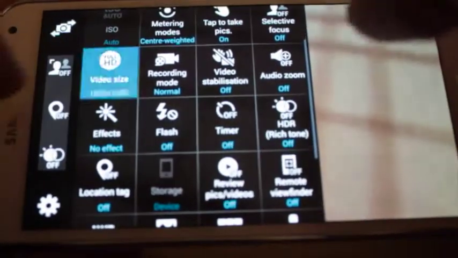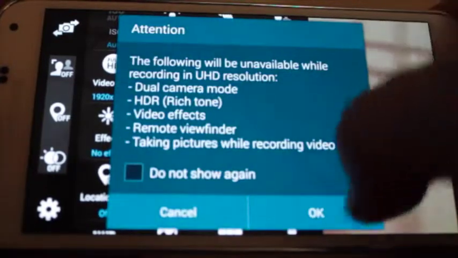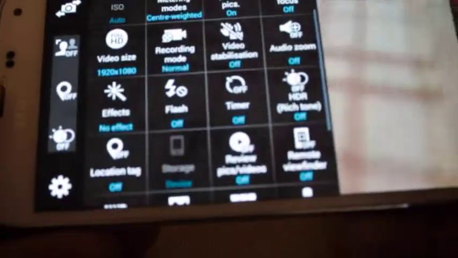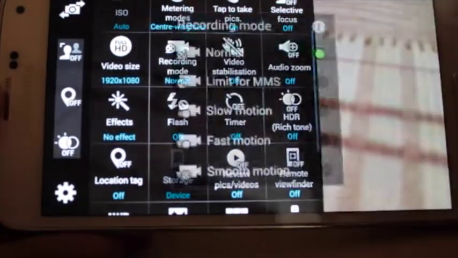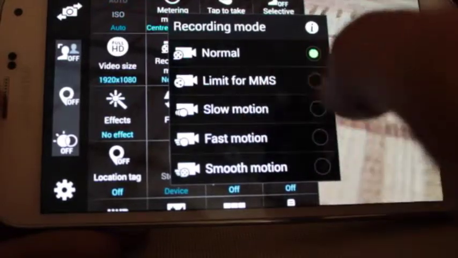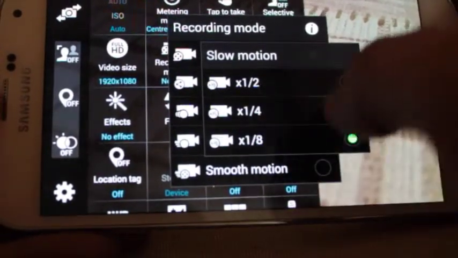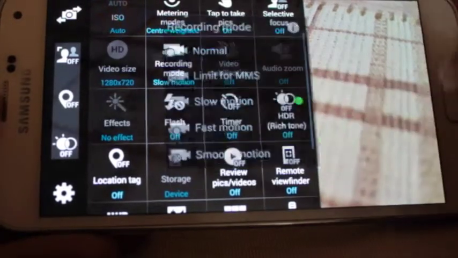The video size can be altered. You've got full HD. The device is capable of shooting in 4K as well, but we're not going to do that because it's obviously the 16 gig model and we don't want to run out of space. The recording method for now is normal, but you can actually do a slow-mo. So let's try that. Let's select slow-mo, and you see it's selected at 1/8 of the speed.